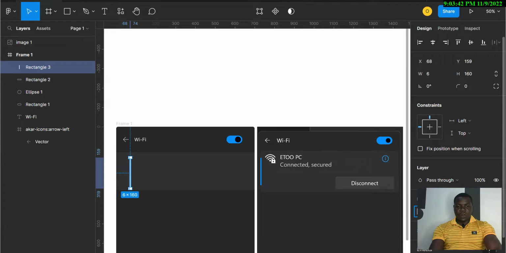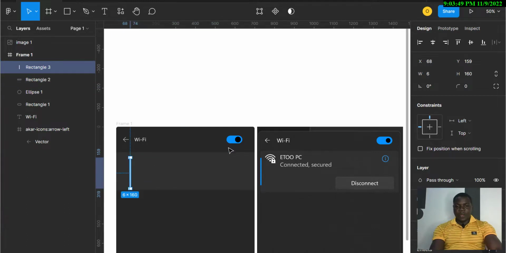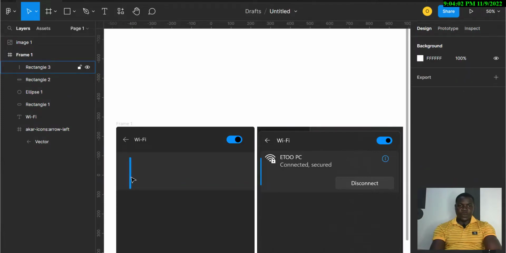Now change the color. Pick your eye, and pick this color here. Add a radius of 5 because we don't want it to be that much. Radius of 5. Let's check it out. Yeah, exactly what you want.